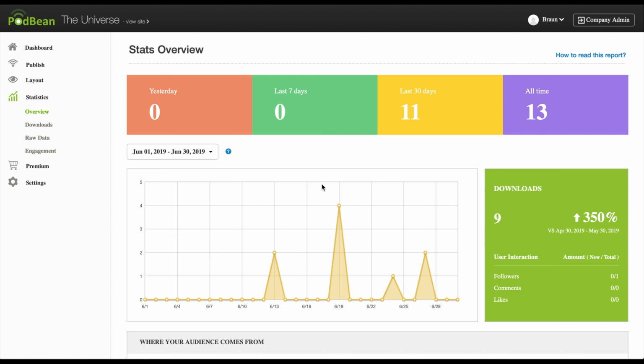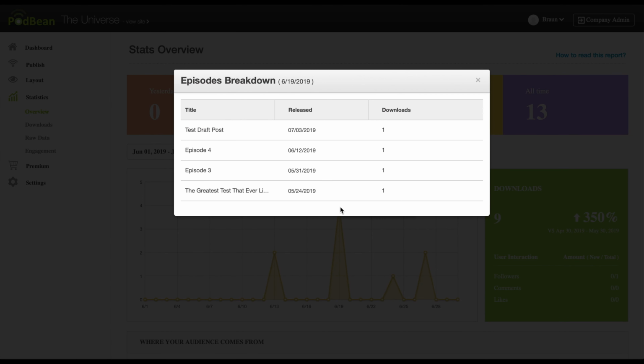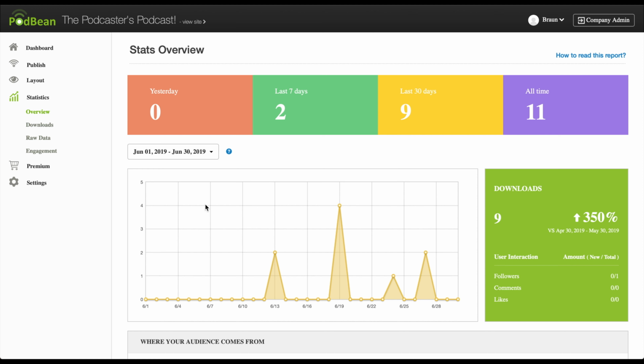In the graph, you'll notice a dot for any given day. Take your cursor and move it on top of the dot to show you how many listens and overall downloads you had on that day. Click on the dot and you will be able to see the breakdown of what episodes were listened to on that day.